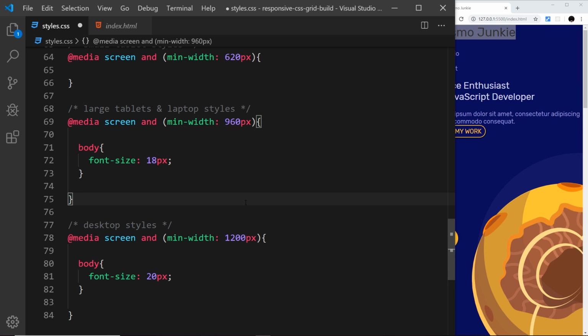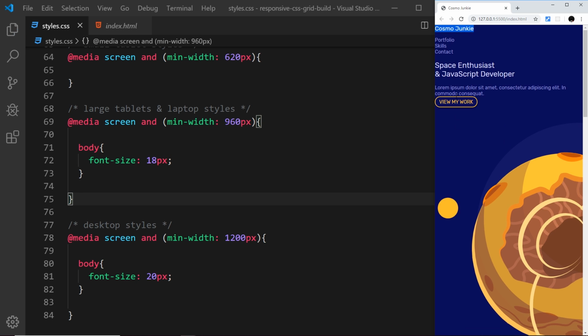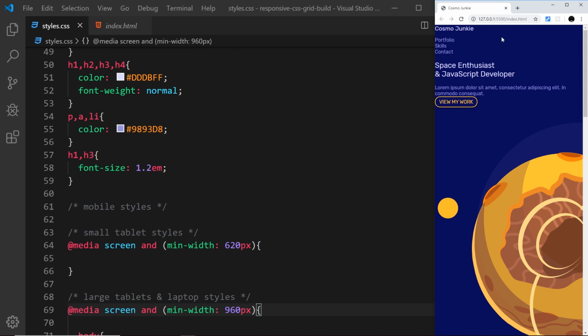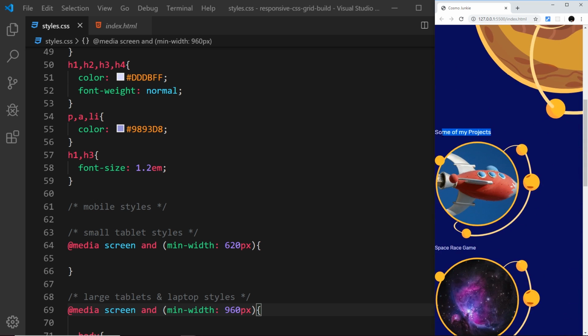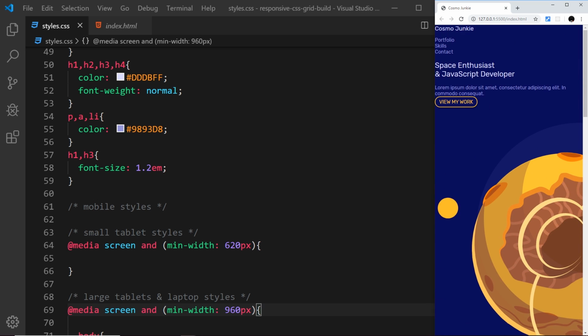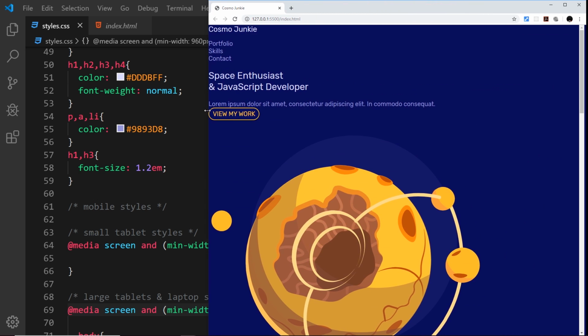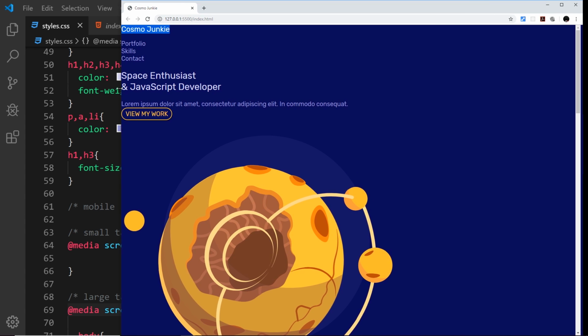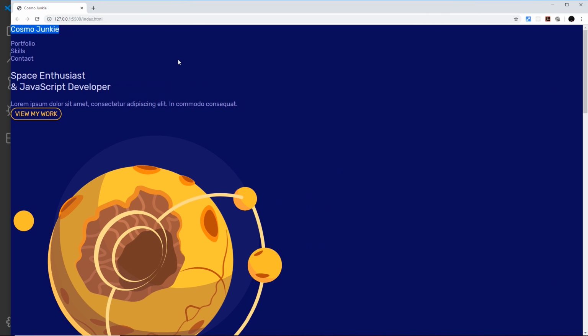Okay? So let me just test this out. I'm going to save it, and we can see to begin with, we get 1.2 times 16 pixels. So quite a smallish font for the H1 and also for the H3. Now, when I get to 960 pixels, you can see it got a little bit bigger then, okay? And then when I get to 1200 pixels, it gets bigger again. All right, so all the way back down, let me just go back to 960 pixels.